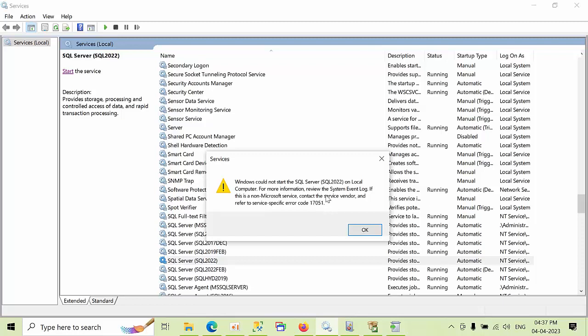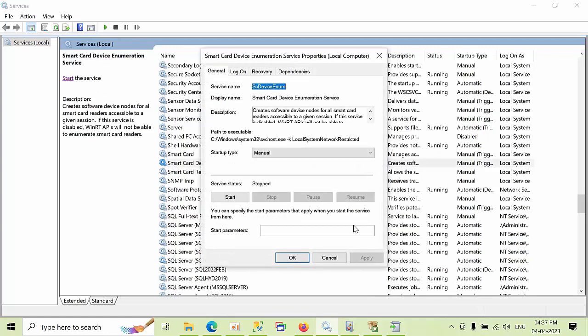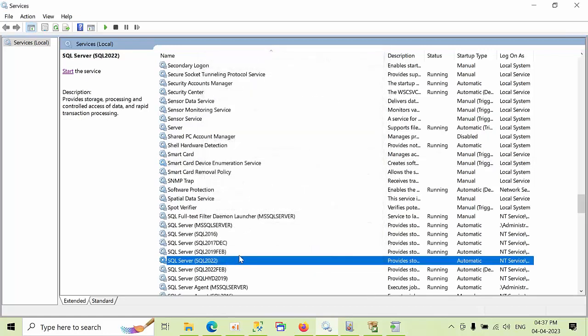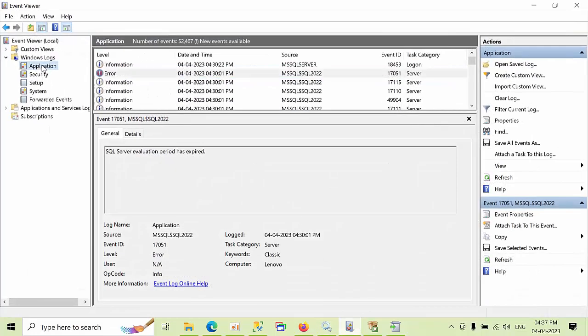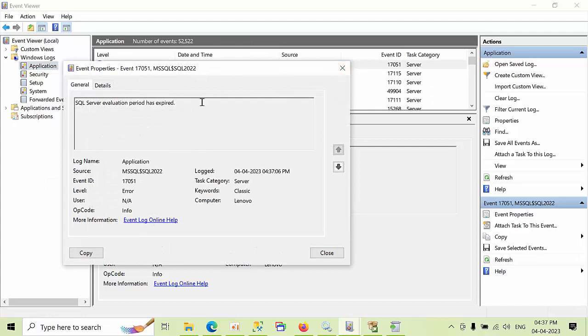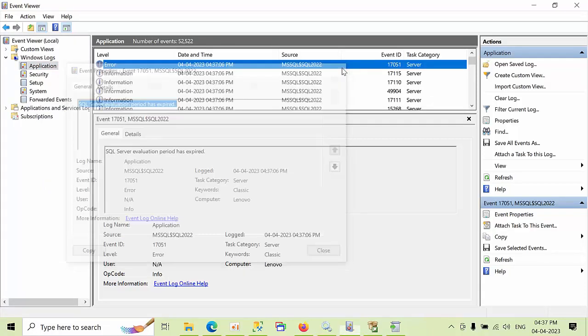17051. To contact, go and view the log file. Since I'm not sure whether this is because of an evaluation issue, now I need to switch to the event viewer log. So if I switch here and click refresh, you can clearly see that the SQL Server evaluation period has expired.